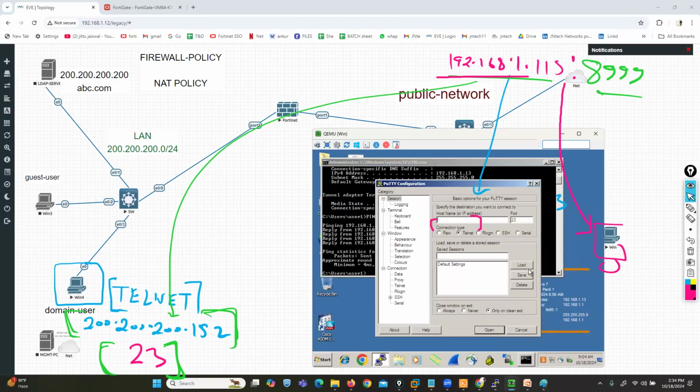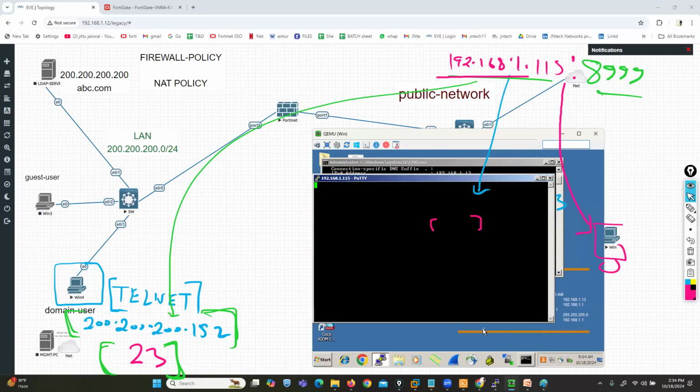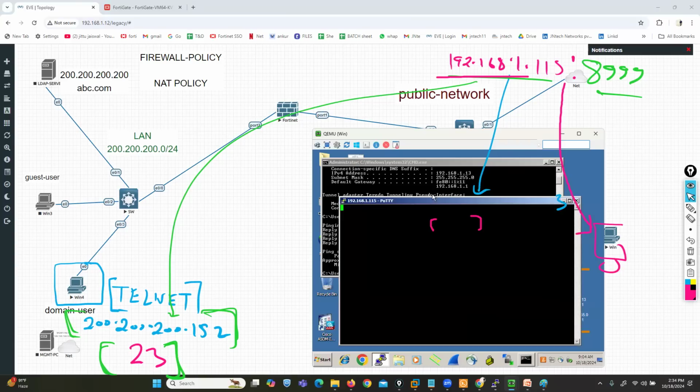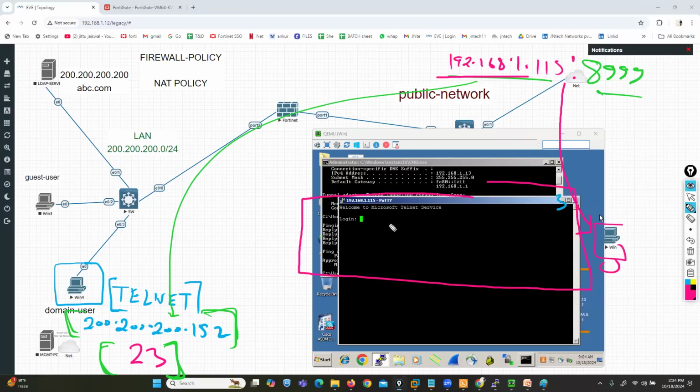So from outside, I'm trying to hit 192.168.1.115 and port number 8999. You can just click on open. If everything is okay, you can get a login page. See, Microsoft Telnet Service.